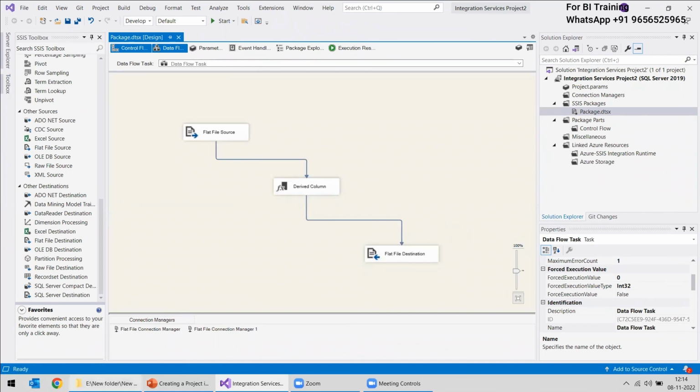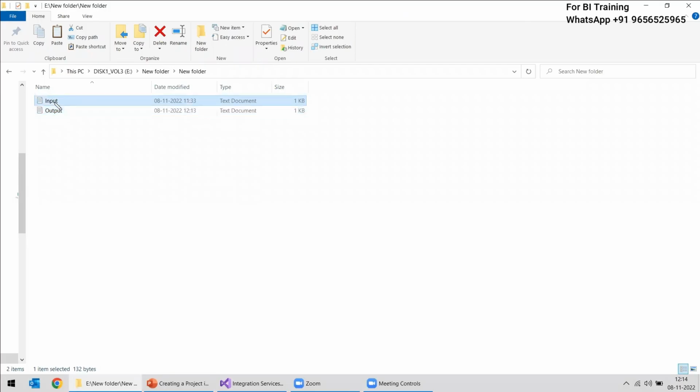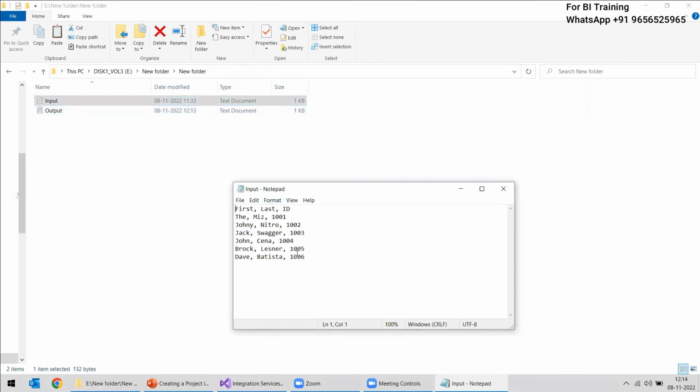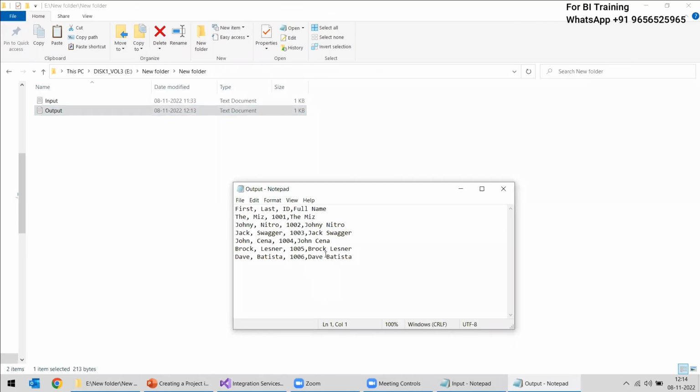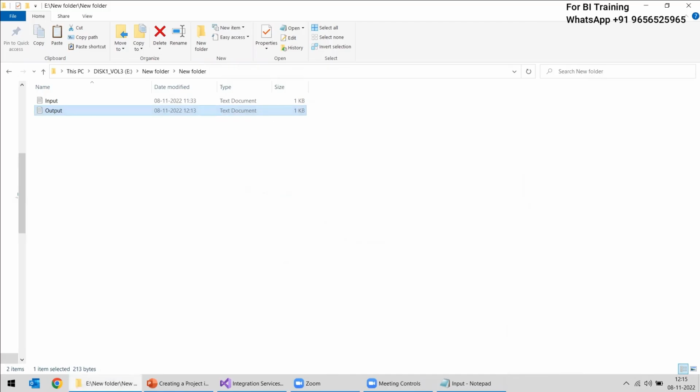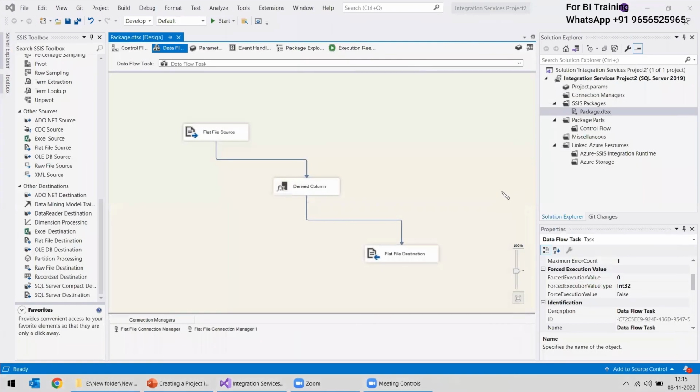We can go and see in the folder what the output is. So this is the input folder, with the input file which we have given, and we will see the output file. And yes, the output file got displayed, and this is the output file. This is the one which we tried, full name with the derived column, the first name and the last name together. So this is one simple transformation, or simple project, we have done using SSIS.